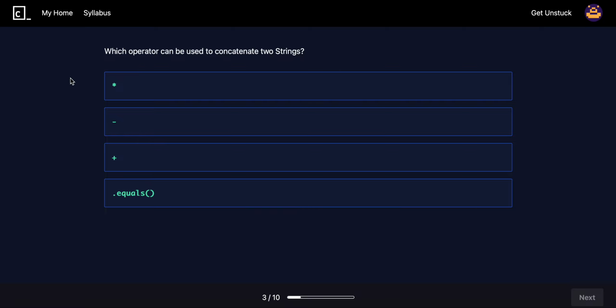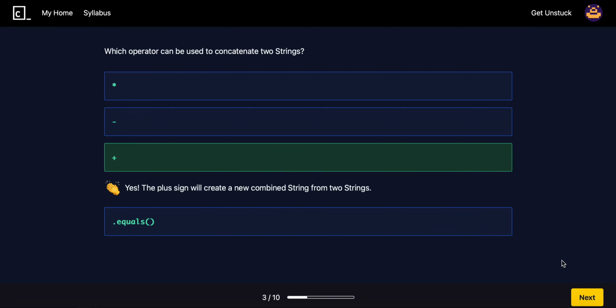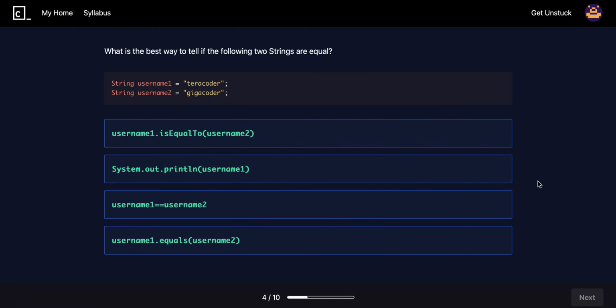Perfect. Okay. Which operator can be used to concatenate two strings? Now remember, concatenate is adding together two strings, so it's going to be this one. The plus sign will create a new combined string from two strings.